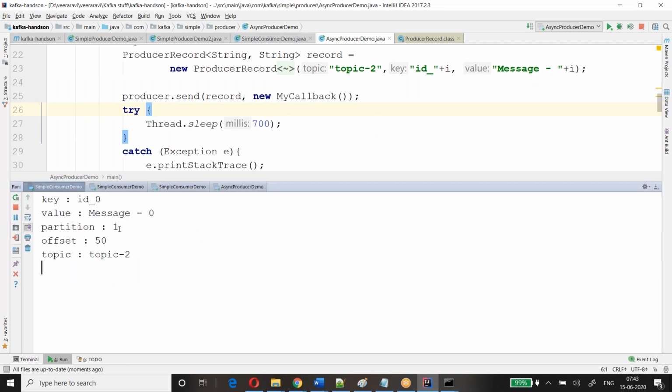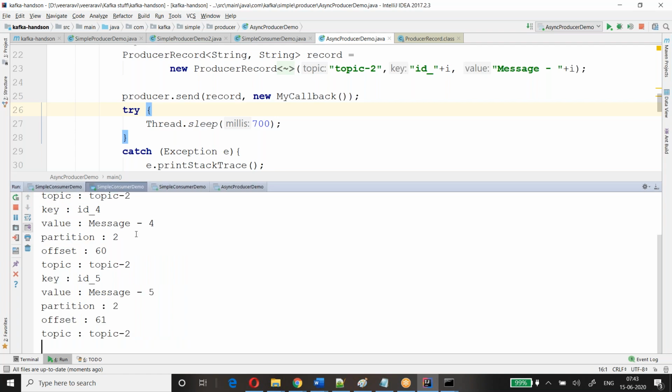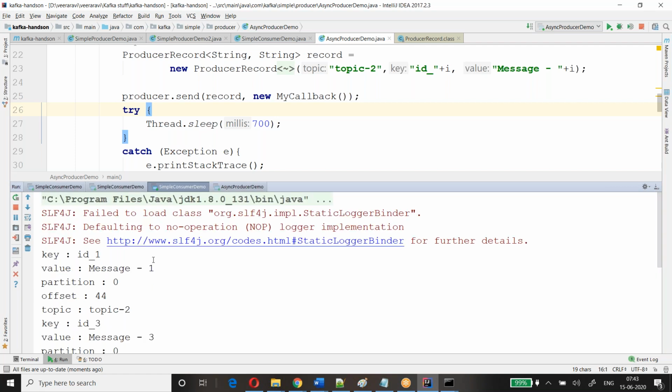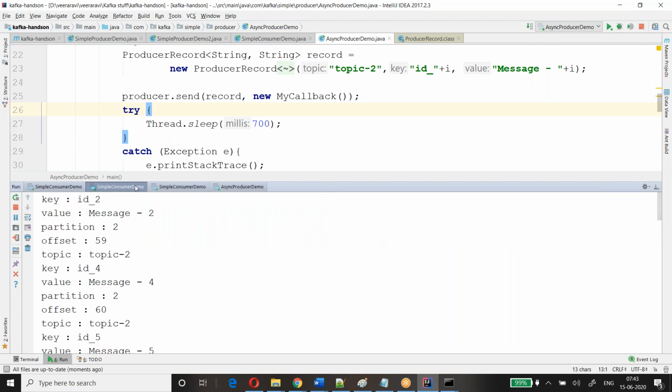So you can look here. This is connected to partition 1, this is connected to partition 2, and this is connected to partition 3. You can see message 6 it is dealing with. You can see message 1 is taken by the last consumer, the second consumer is taking message 2, and the first consumer is taking message 0, and now message 8.